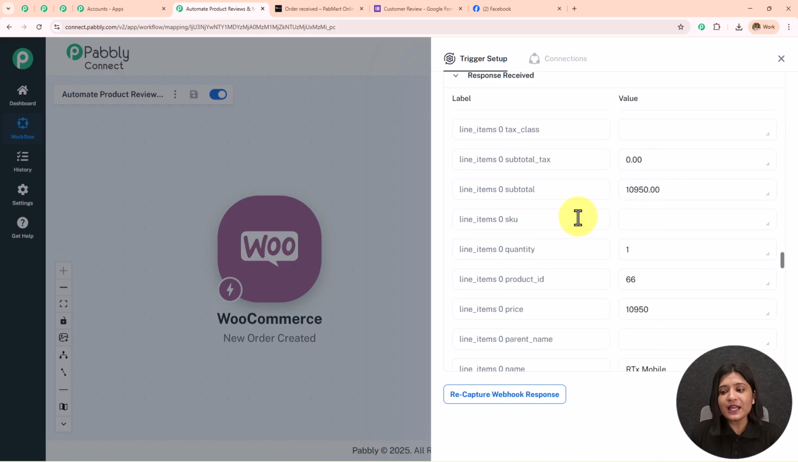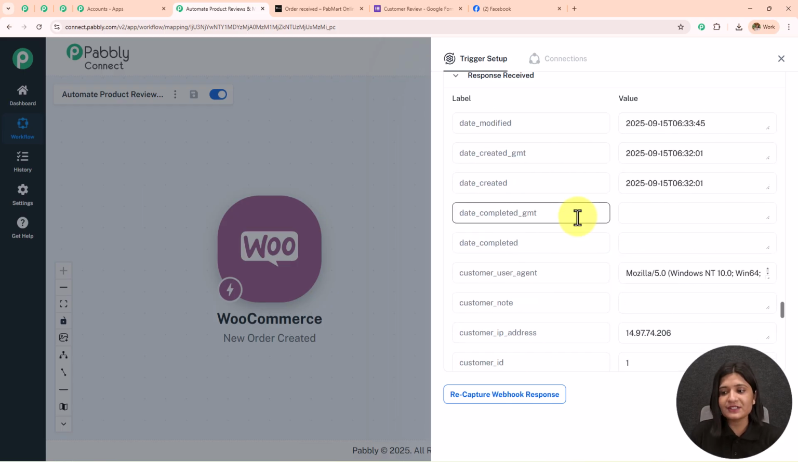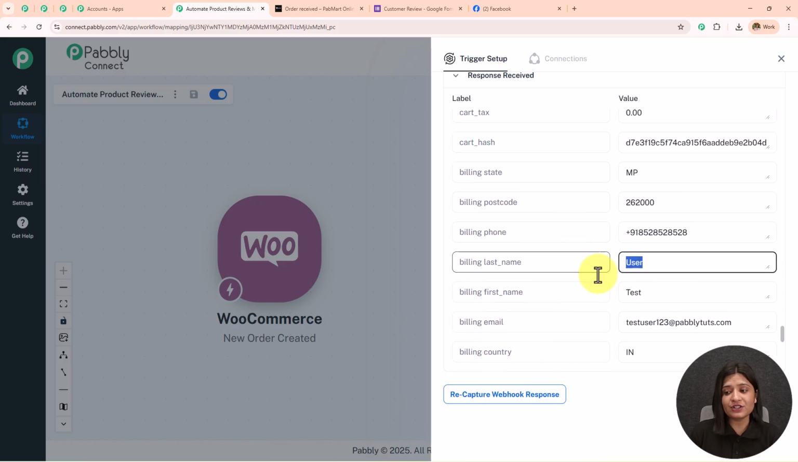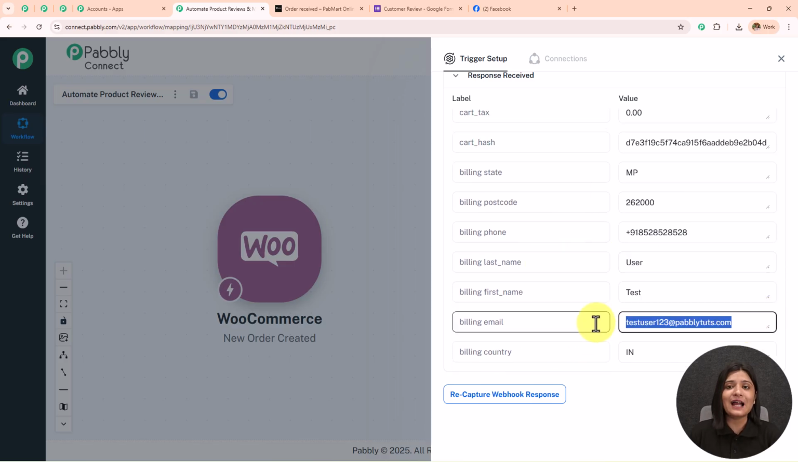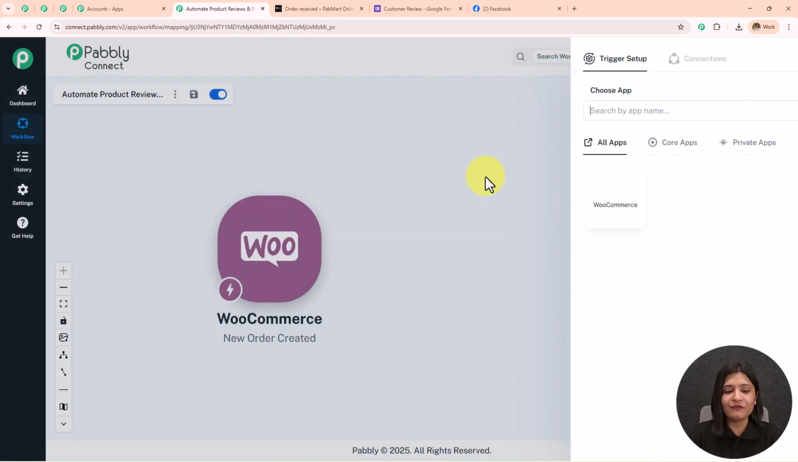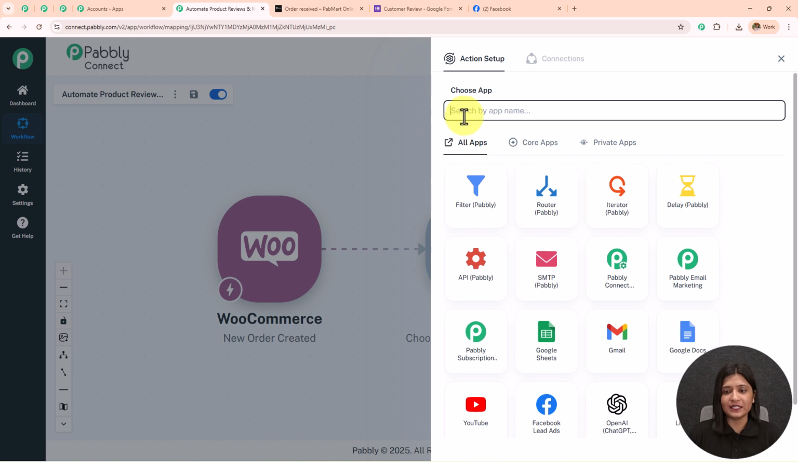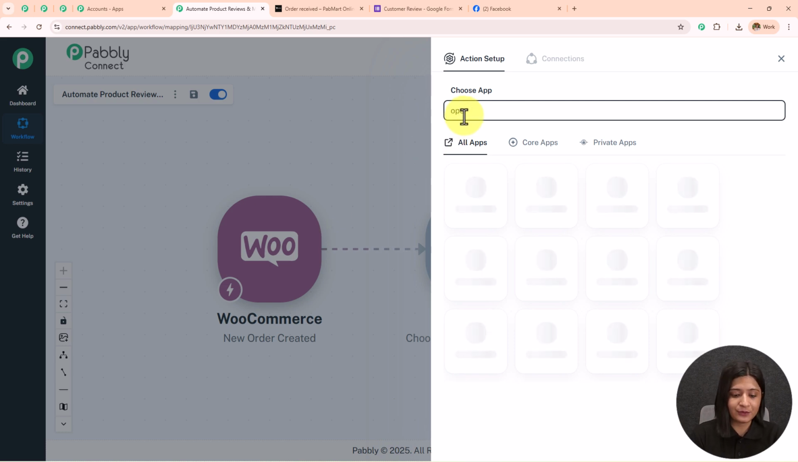So here as soon as I have created a new order, I have received that response here in this workflow, and this shows the connection setup which we have created between Pabbly Connect and WooCommerce that is successful. And now whenever there will be new order, I will start capturing that response here in this workflow. Moving on towards the next step, whenever I receive a new order, I am going to generate a mail using OpenAI. So in my action application, I am going to take OpenAI.